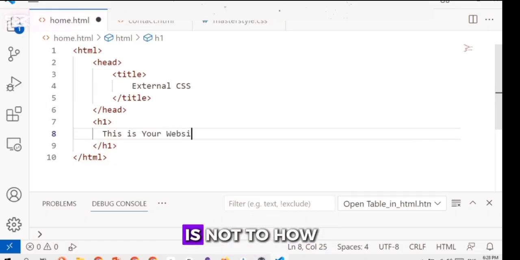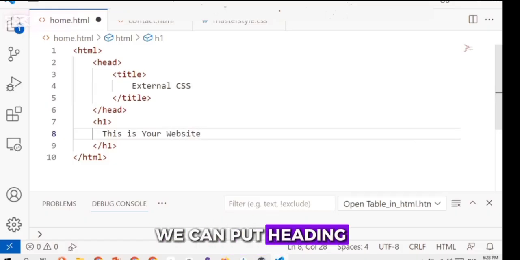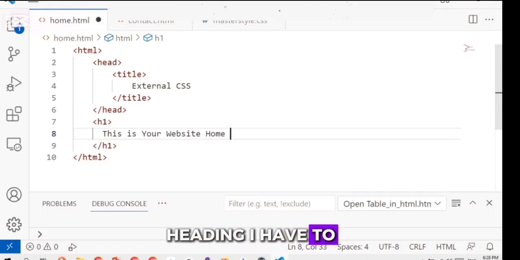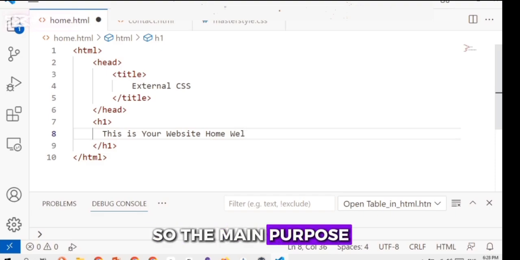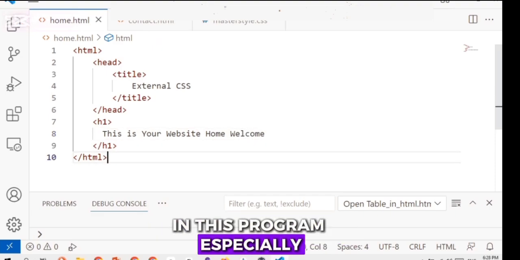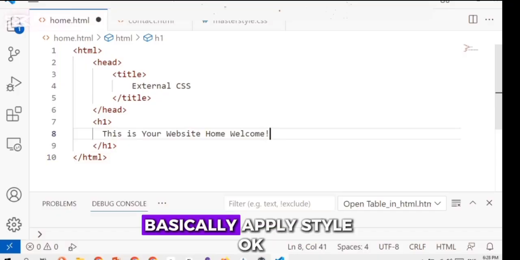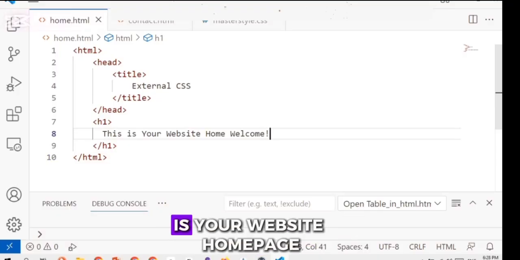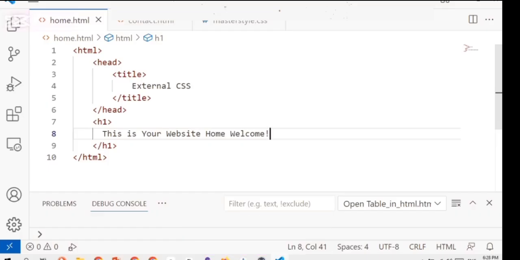So the main purpose is not how we can put a heading or what kind of heading I have to put here. The main purpose that we need to achieve in this video, in this program especially, is how we can basically apply style. So let's say this is your website homepage, so it will display in heading.